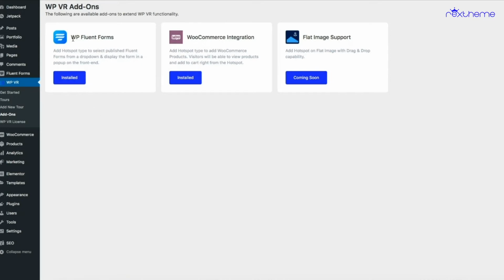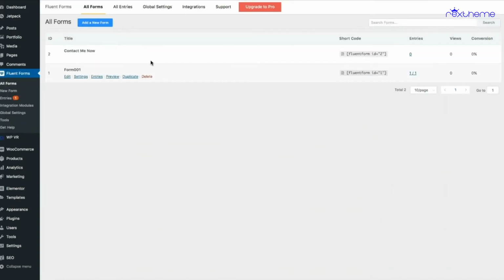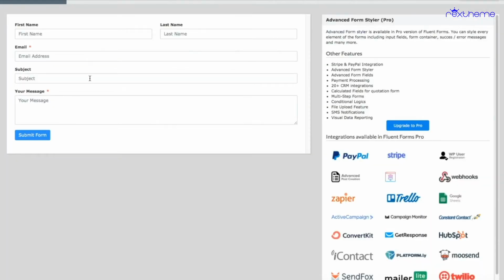But make sure before you install this add-on, you have the Fluent Forms plugin installed, or else you won't be able to install this. Now I already have the Fluent Forms plugin installed, and I've created a simple form using Fluent Forms, which is a contact me now form. Let me just show you what this is. It's this simple form where someone will submit their name, email address, subject, and a simple message. So it's a simple contact me form that I want to embed on a virtual tour.